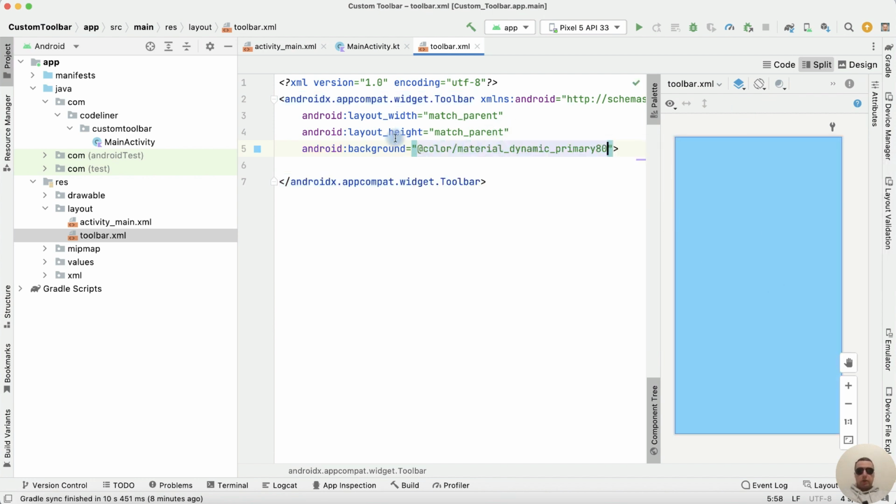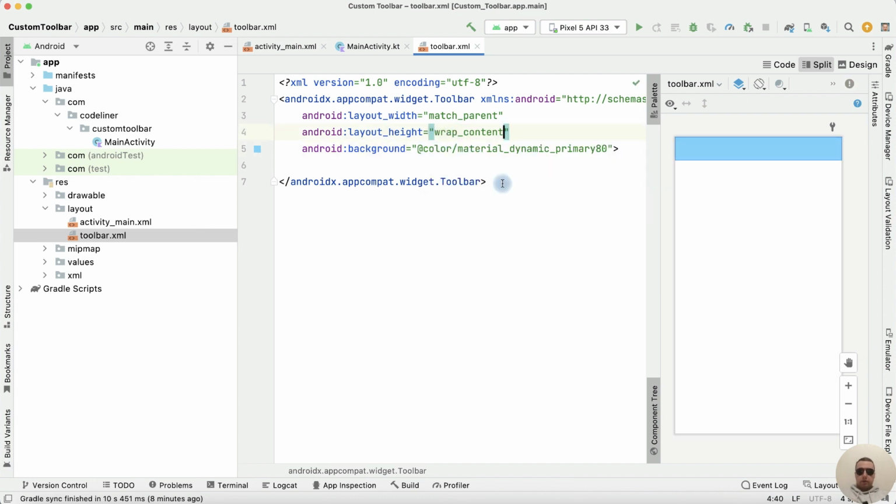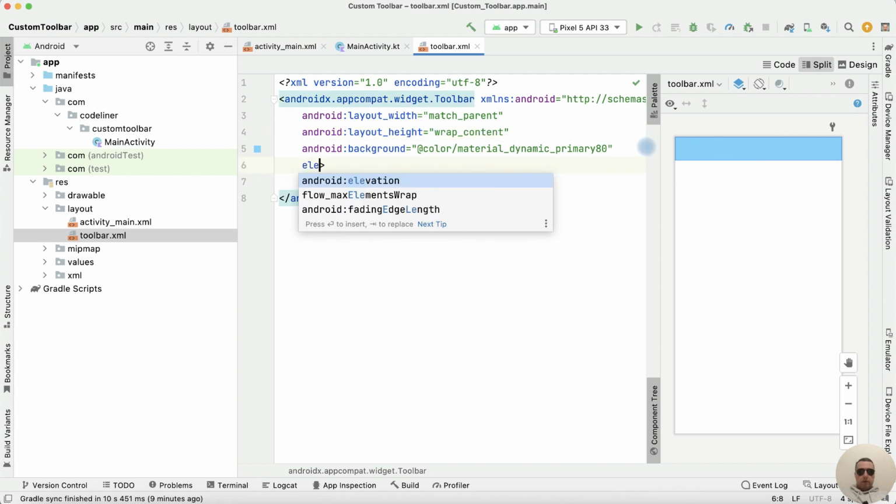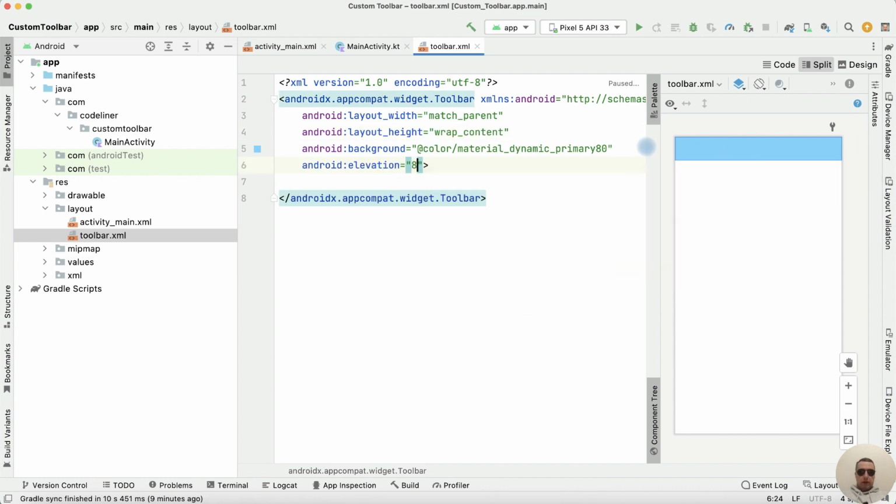Let's change the height of our toolbar. Height is wrap content, okay. And we can add the shadow elevation, for example, 8 dp. It's good. Then connect our toolbar to activity main layout.